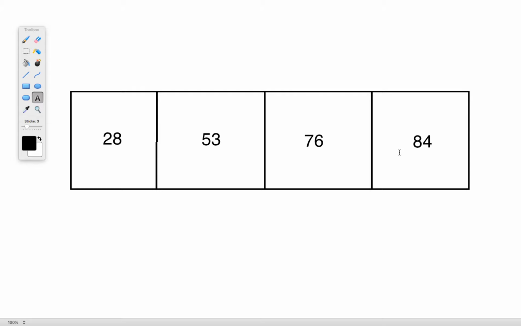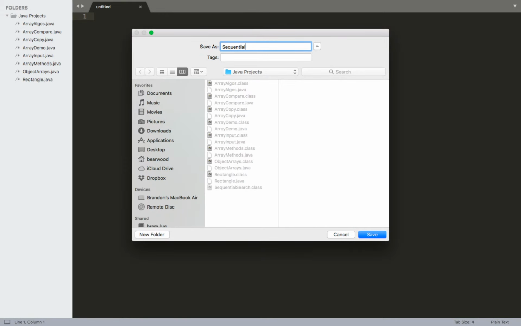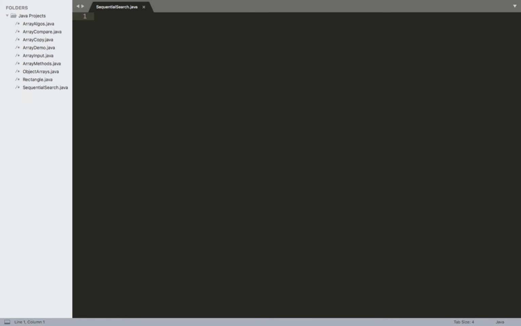Okay, so now that we've gotten a little bit of an idea conceptually about how the sequential search algorithm is going to work, now we're going to go ahead and try to implement this. We're going to create a new project, and we'll call this sequential search. So for this one we'll have our class header, public class sequential search. Give it a main method, so we'll have our public static void main.